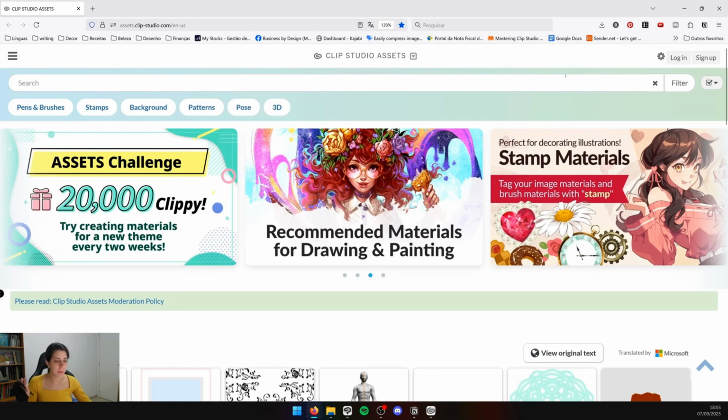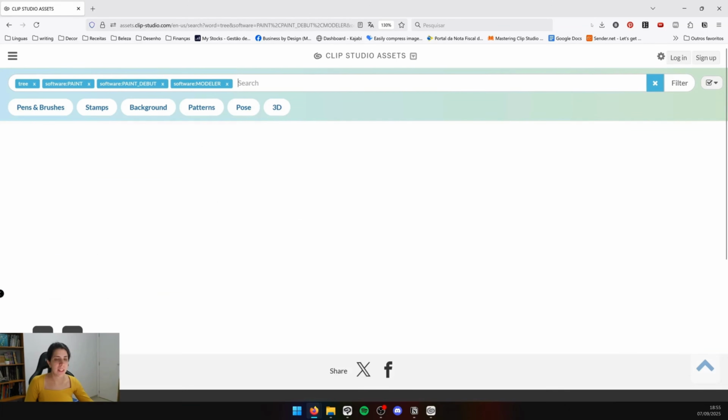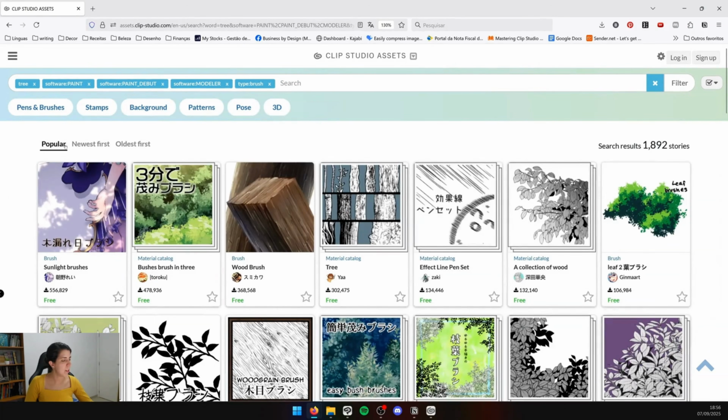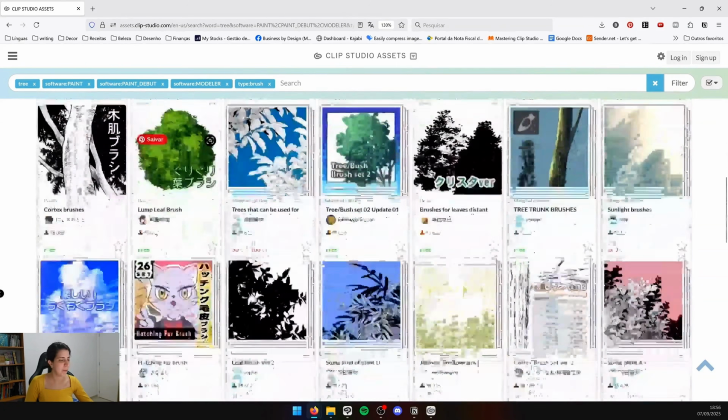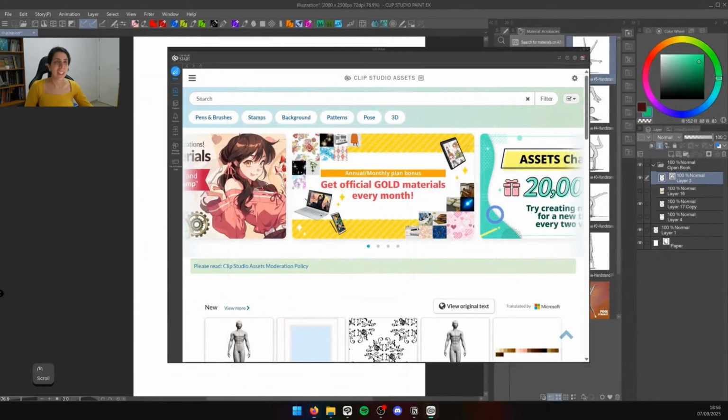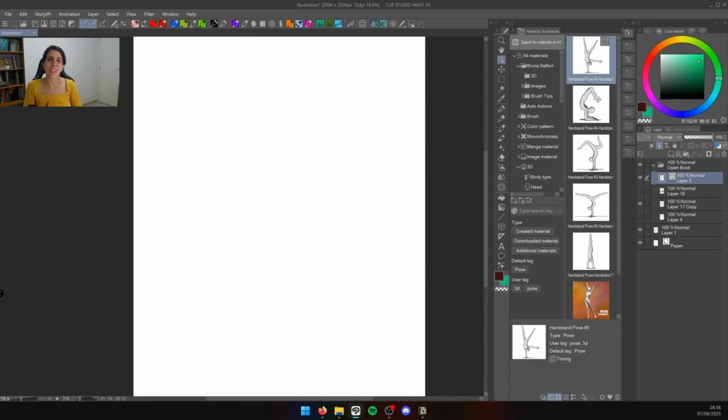So you can search for something. Let's say I want a tree. And let's say I want a brush. Let's make it here. I click on the right side and select brush. So it's going to be a tree brush. And let's choose popular. Okay. Look at all the brushes you can download. Most of them are free and they are awesome. So that's the Clip Studio material and the asset store that you can explore and spend hours upon hours looking at everything that exists there.